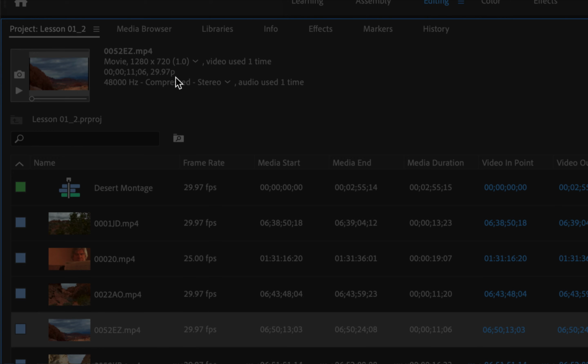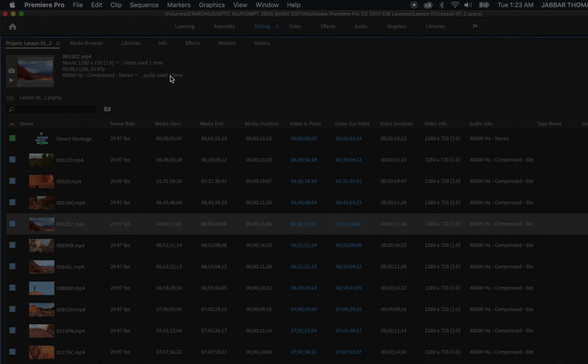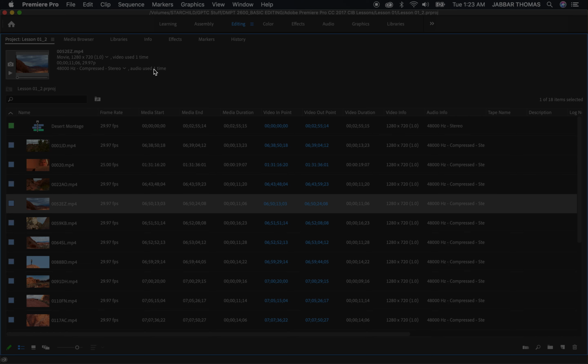Progressive, that's what the P stands for. The audio is 48,000 hertz compressed. So basically what that means is 48 kilohertz. Change those 3 zeros to a K and say 48 kilohertz compressed stereo audio file. Okay, that's what's associated with this source clip. And the audio is used, of course, just like the video, one time in the timeline. Okay, so that's the preview area.